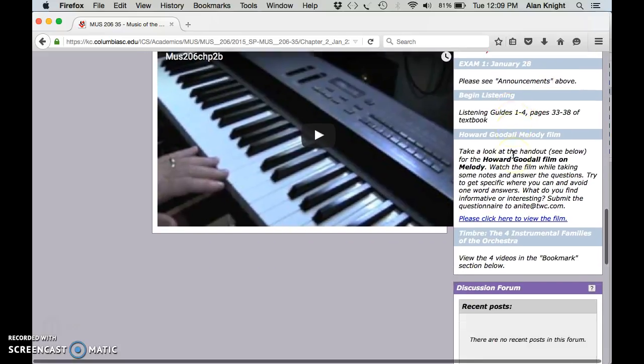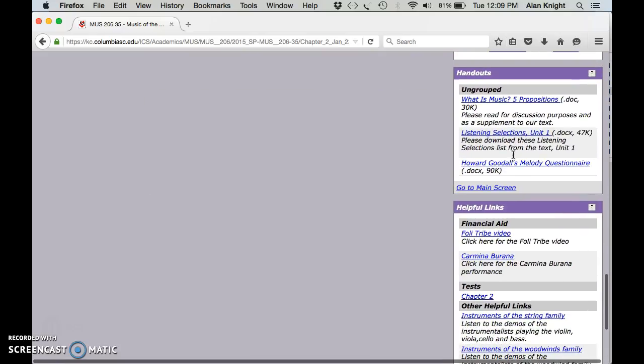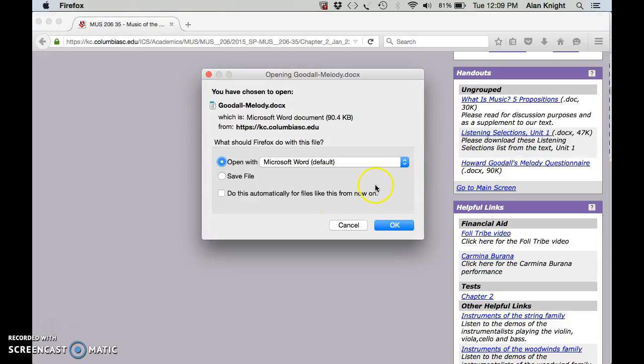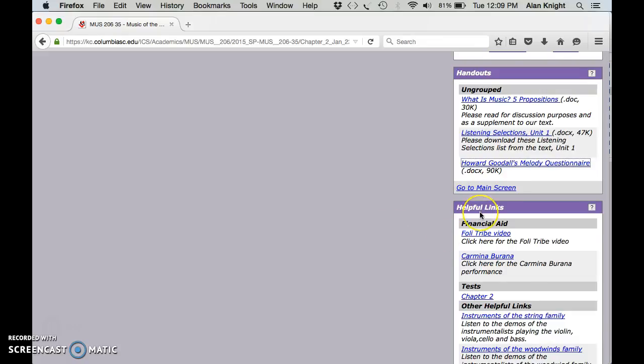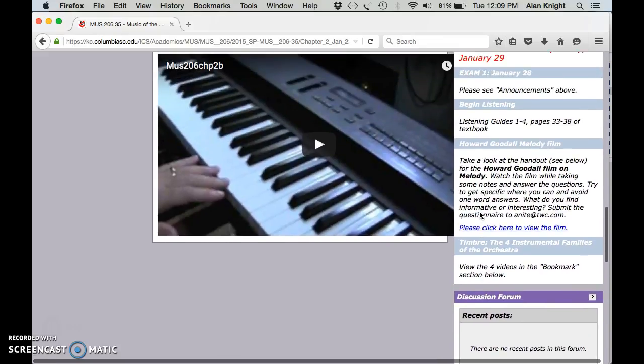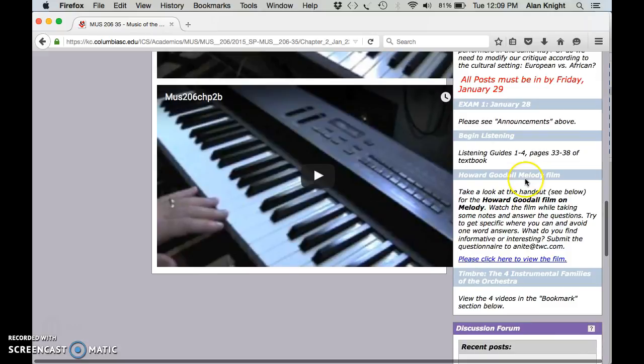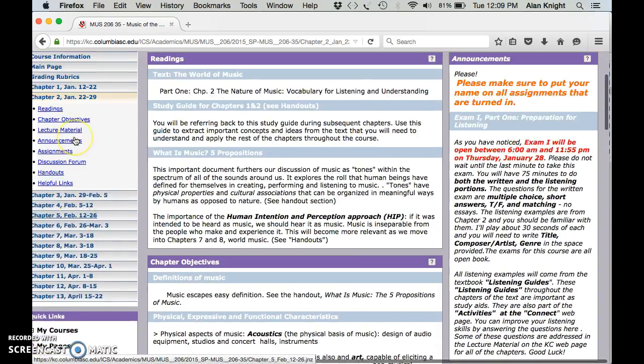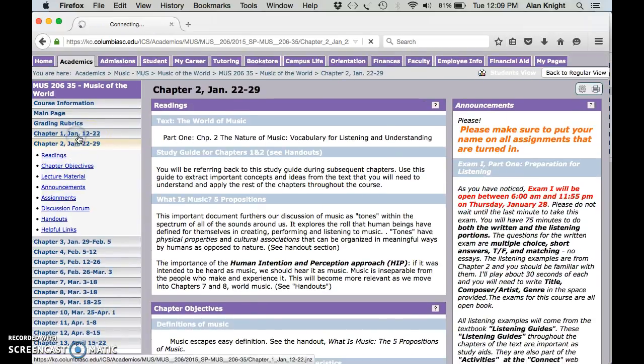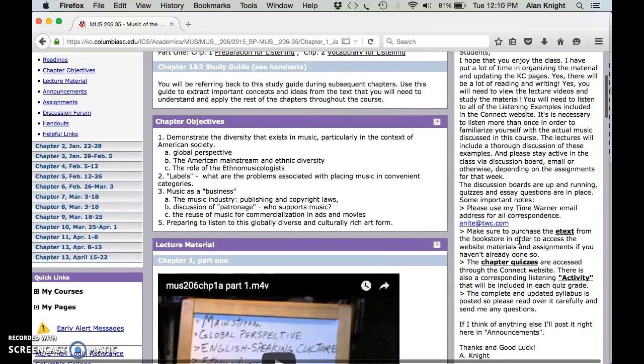You can download the listening guide right here, or you can just go to the website. So here are the listening selections. Here it's a list. This is reading material for you to read, and here is the questionnaire. Questionnaire, you'll download that, and that has to do with Howard Goodall melody. In chapter 1, you had your first one. Let's go back to chapter 1. This is what will be due on Friday. So it's good that we look at this right now.